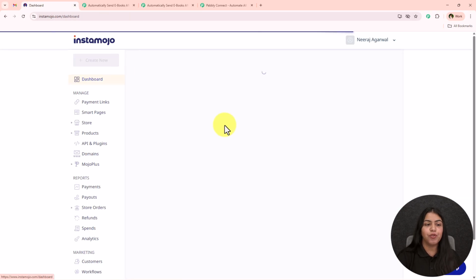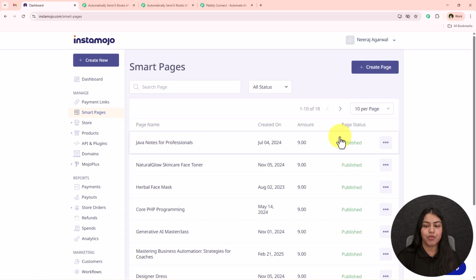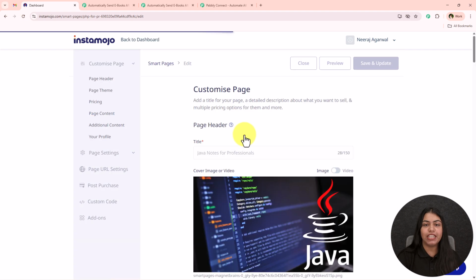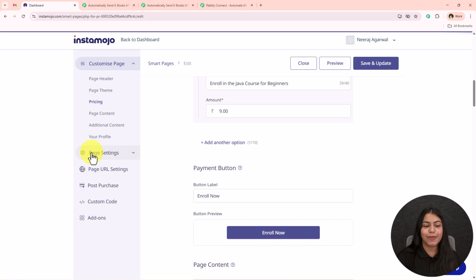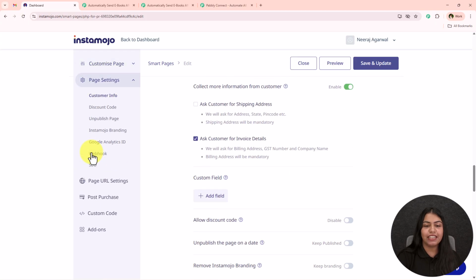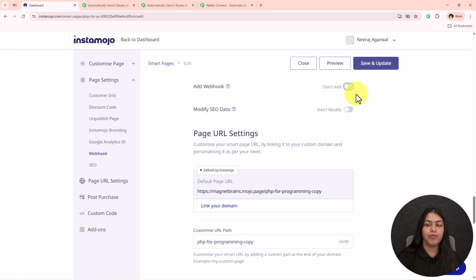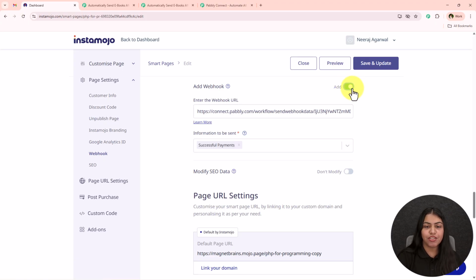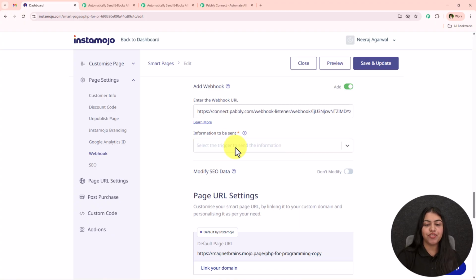Now you have to go towards the smart pages, and as you can see that this is the page for which I want to create this automation. So go towards this three dots and the edit page of the same page for which you want to create the automation for. Now go towards this page settings from the left end of the site and then towards this webhooks. Make sure that this button is switched on. It will be switched off in your case, so just switch it on right from here. And then you have to enter the webhook URL, and then for the information to be sent, you have to select it as successful payments.